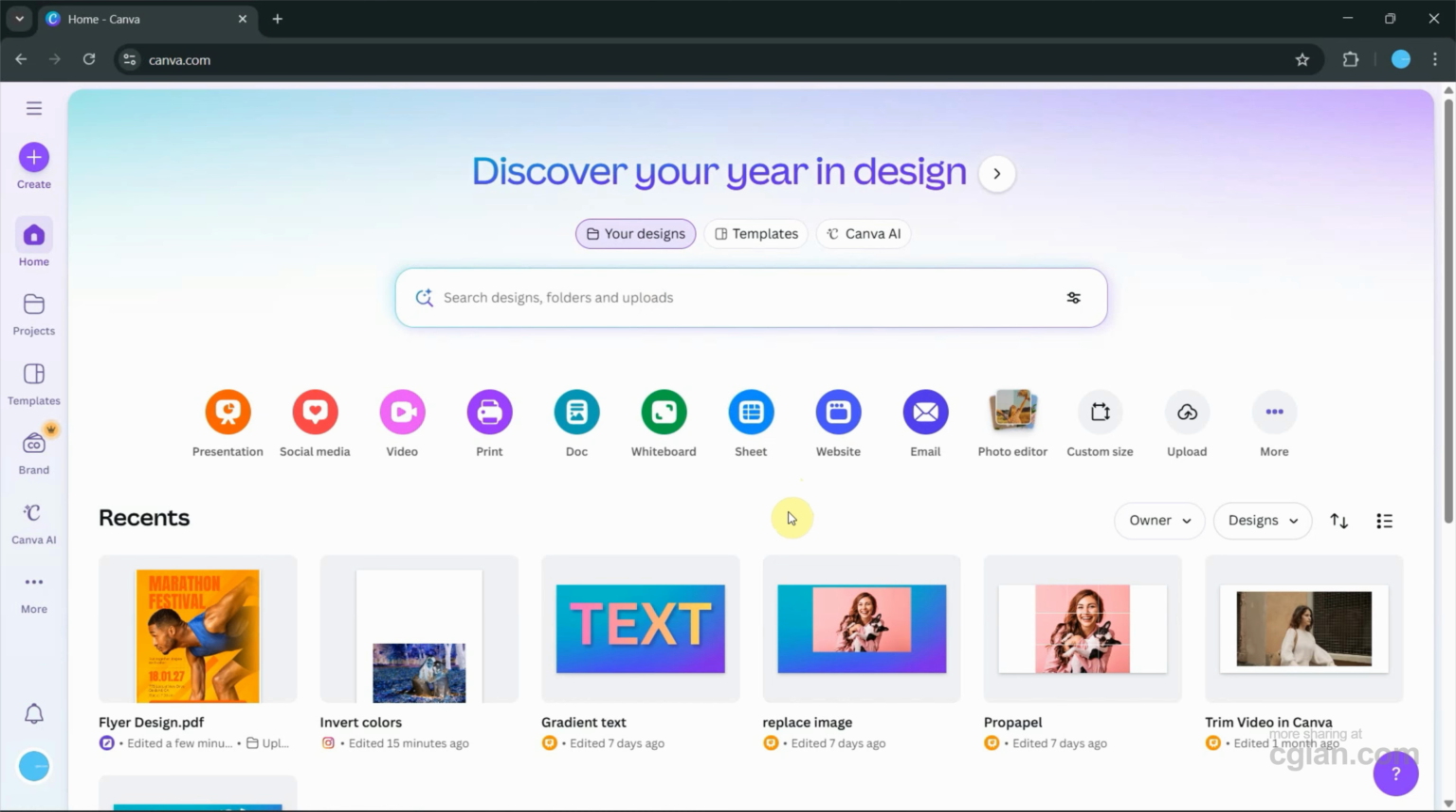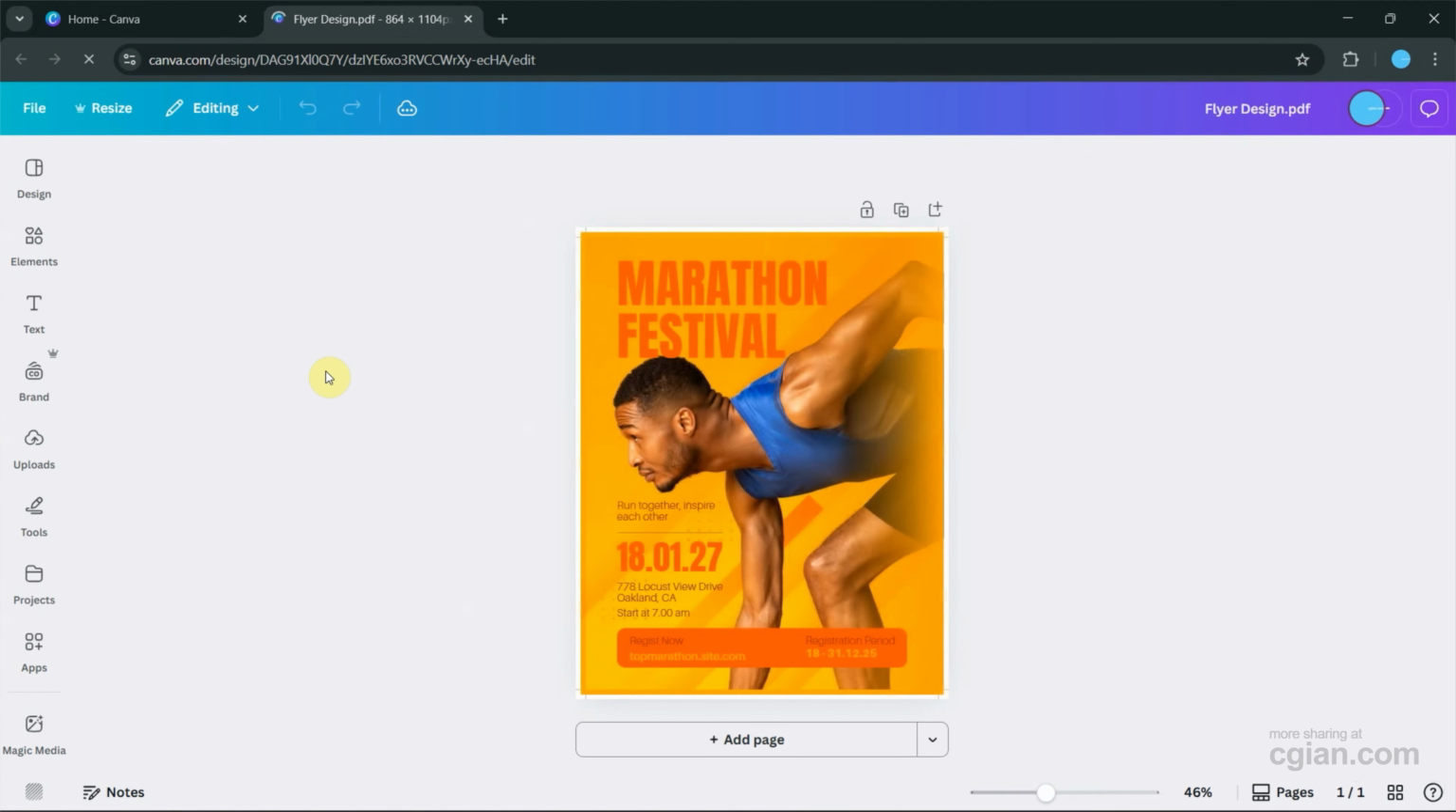In this tutorial, I will use a PDF that we imported before. If you want to see how to import PDF, you can find the tutorial in this channel. Now I click to open PDF.